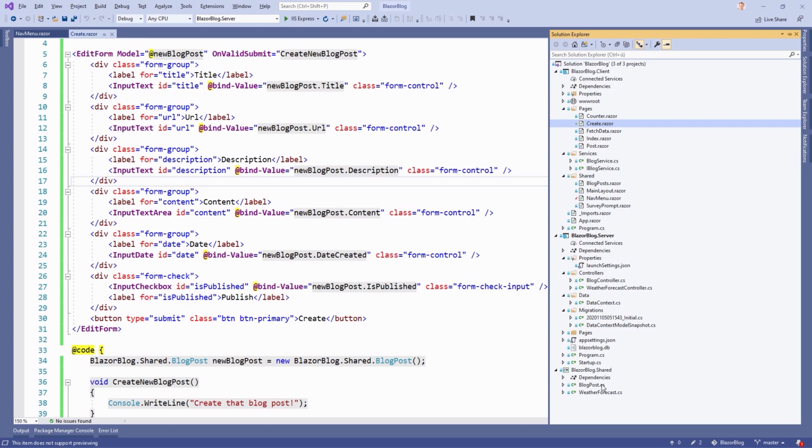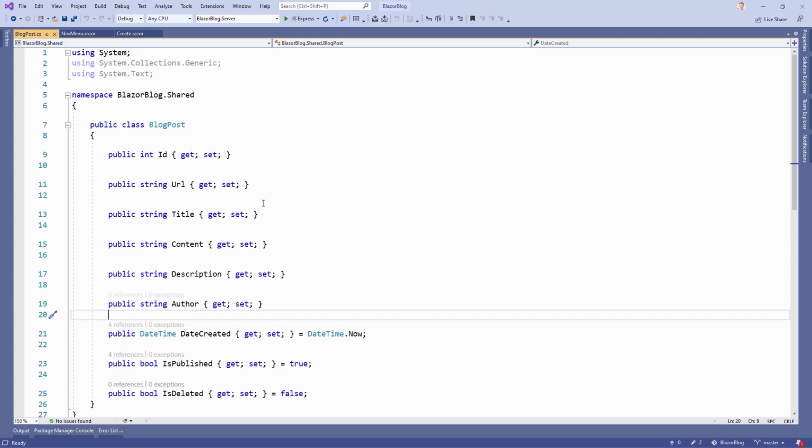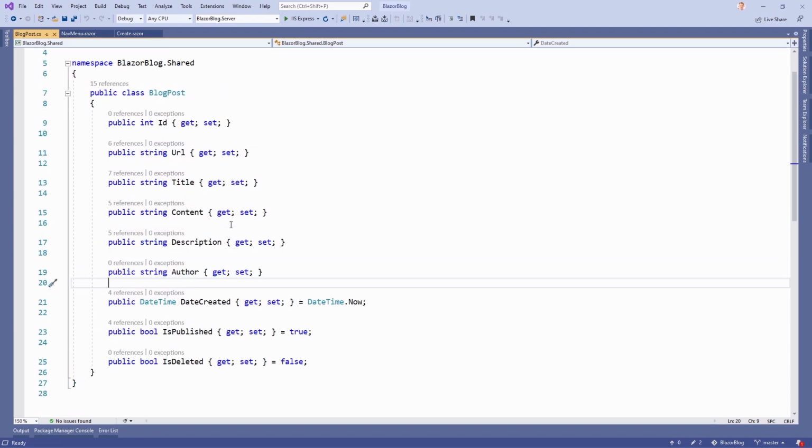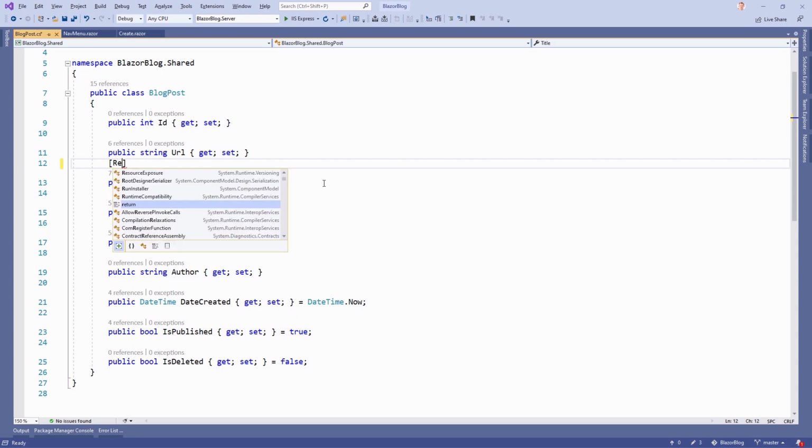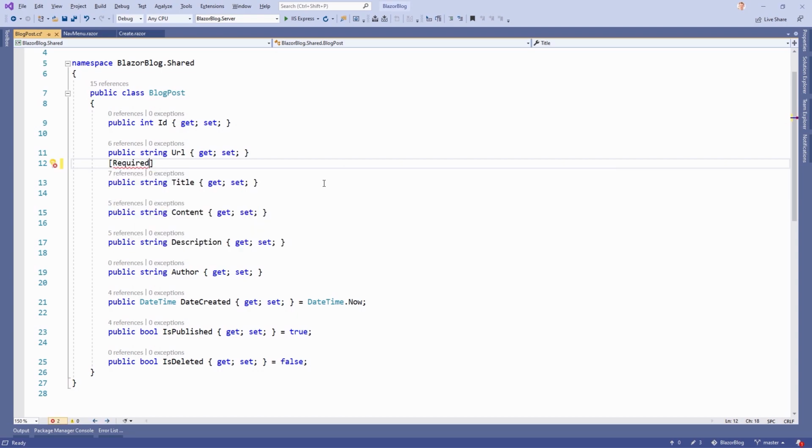So what we have to do is first go to the model that is used. So in our case, the blog post, and here we can add some attributes. For instance, the title. The title should be something that is definitely required. So we simply add required. Again, don't get confused by this thing. We don't need this. We need required. It is an attribute, but we need only the term required here.